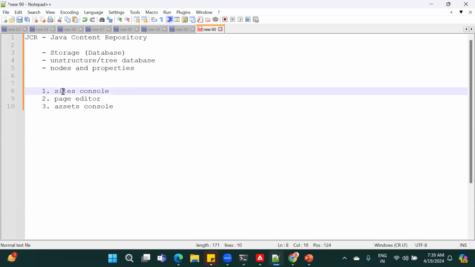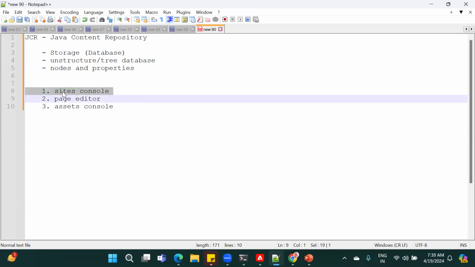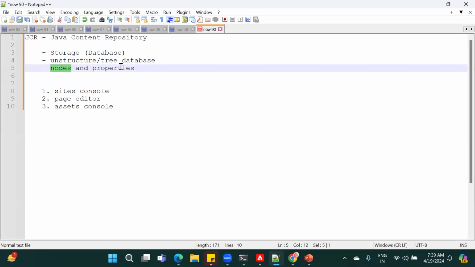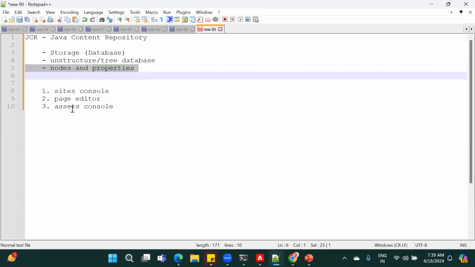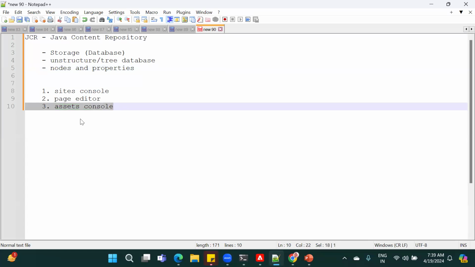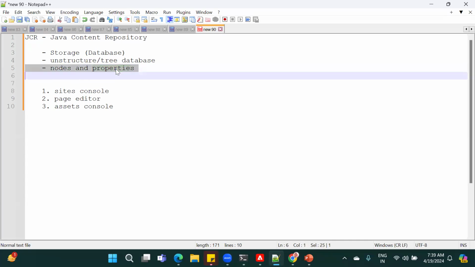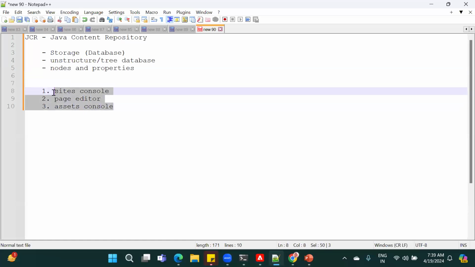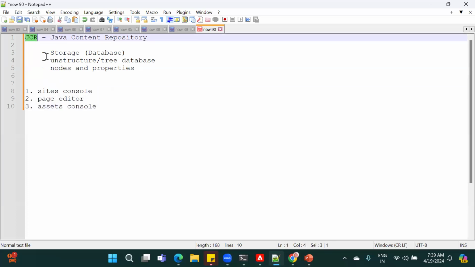In the previous session, we created a page by using the Sites console, right? That page is also stored in the JCR repository in the form of nodes and properties. Even the images we uploaded are stored in the JCR repository in the form of nodes and properties. Everything is stored in the form of nodes and properties. These consoles are the user interfaces useful to create content in the AEM server, and that content is stored in the JCR repository.